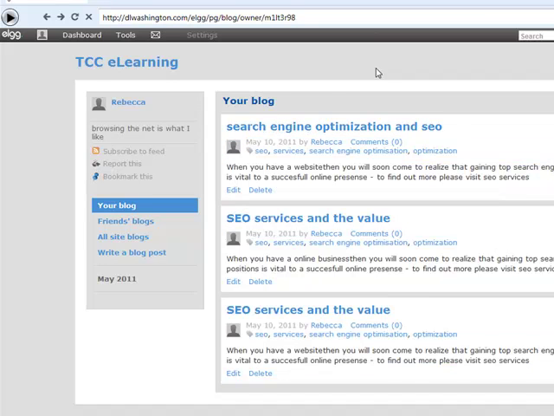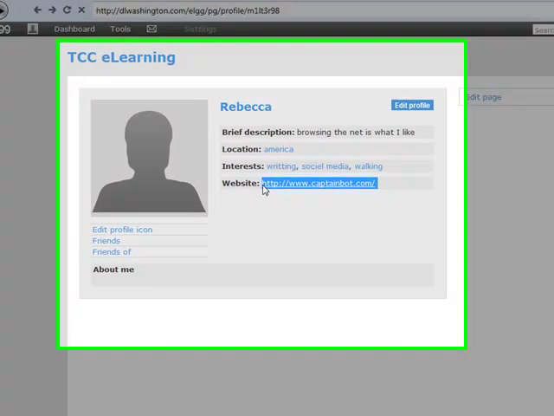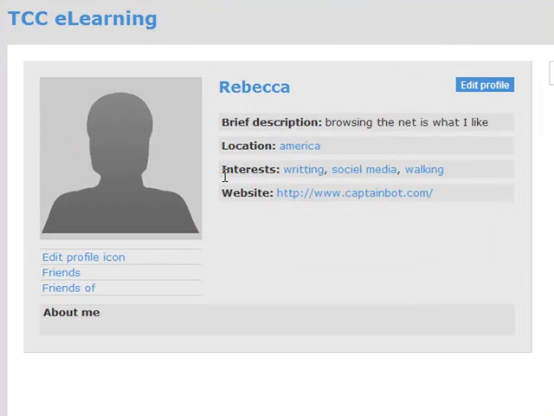Now I'm going to show you exactly what. Okay, let's go over to our profile. I'll go to Rebecca. And as you can see, guys, we have our URL in there as well. It also has areas in there such as location that has been filled, a brief description, browsing there is what I like. This is spinnable, guys, so you'll always get different details in there. And obviously you've got your website URL in there as well.